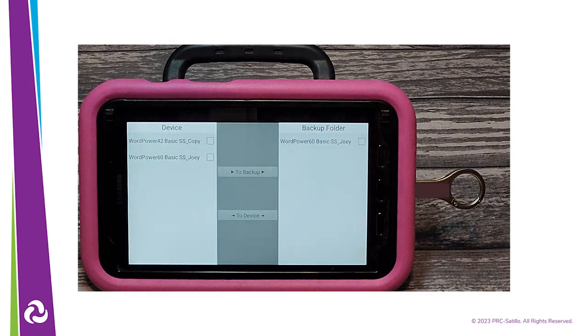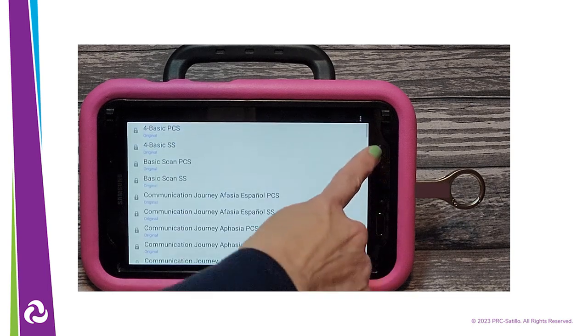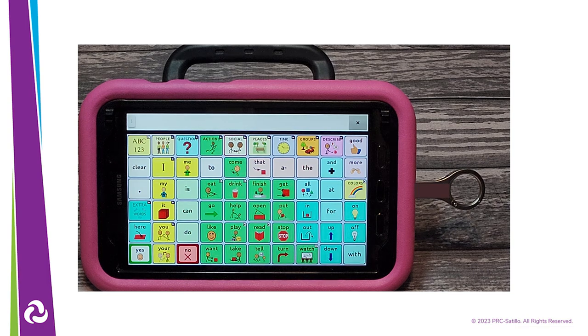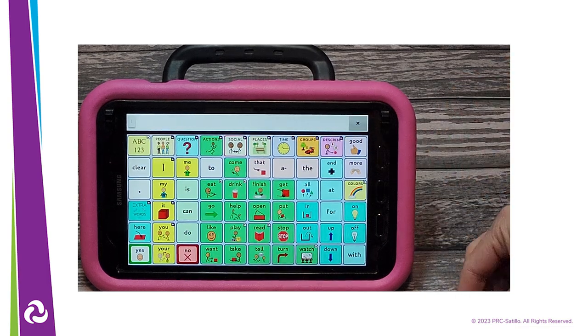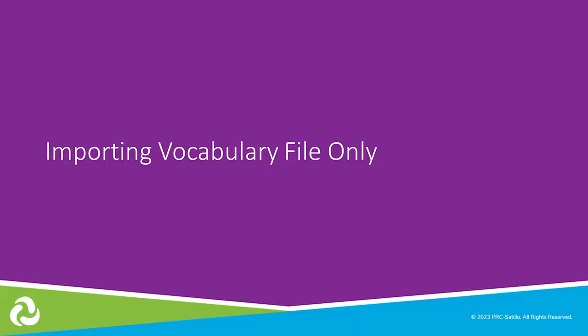The vocabulary file has now been backed up to the dual USB and will be visible on that side of the screen. Press the Go Back button on the NovaChat until you are back to your vocabulary file. You can safely remove the dual USB from the NovaChat. To load your backed up vocabulary file back onto the NovaChat or onto a new NovaChat, you will want to import the file from the dual USB drive.